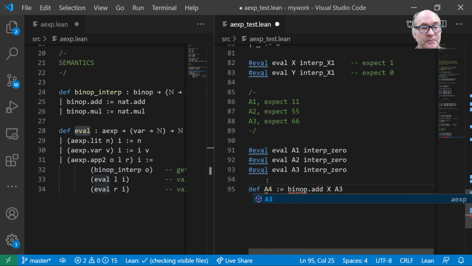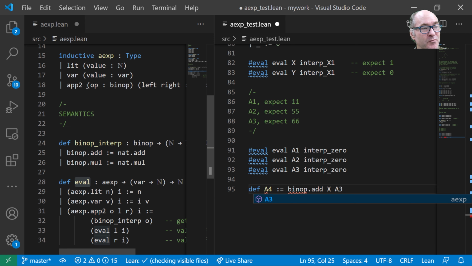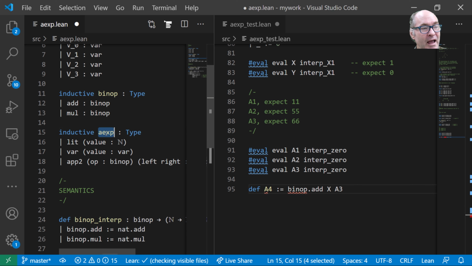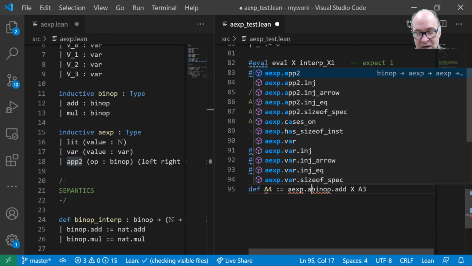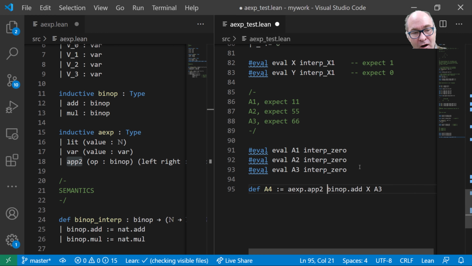What's wrong with this expression? No, it's not an arithmetic expression. To build an arithmetic expression, I need ax.app2 there. An application expression in which a binary operator is applied to two smaller arithmetic expressions. So here's a variable expression x, and here's an arithmetic expression without any variables in it, A3. We already know that A3 evaluates to 66.